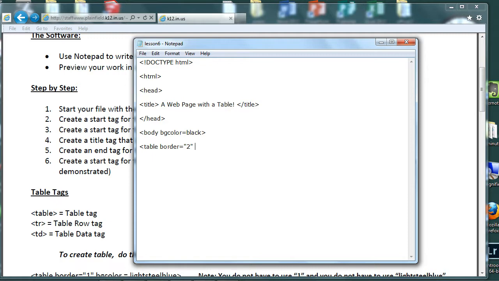I'm also going to put in here bgcolor equals, and I'm going to say light steel blue. And then I'm going to close that tag. Now, this bgcolor argument, they call it, will only affect the background of the table itself, not the background of the page. All right, that's up here. It's going to be a black page, but the table is going to have a light steel blue background to it.